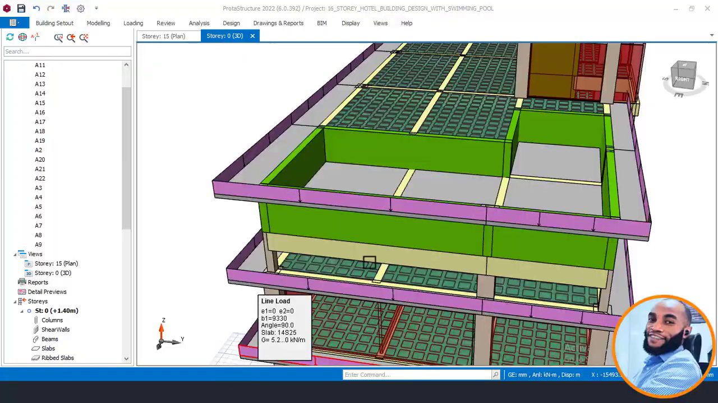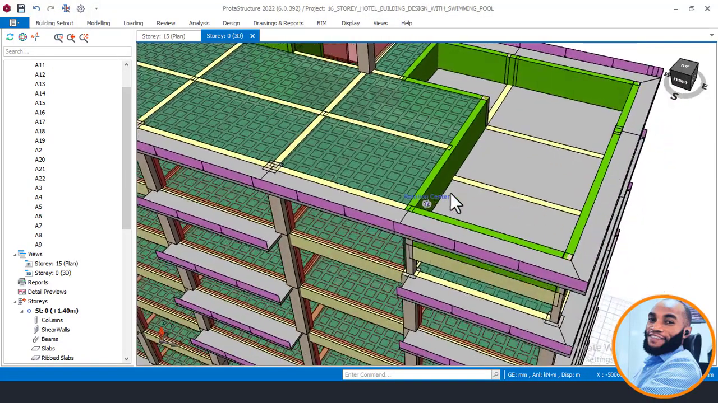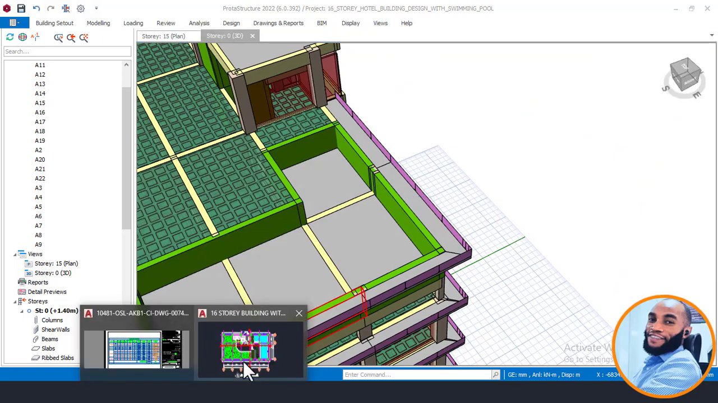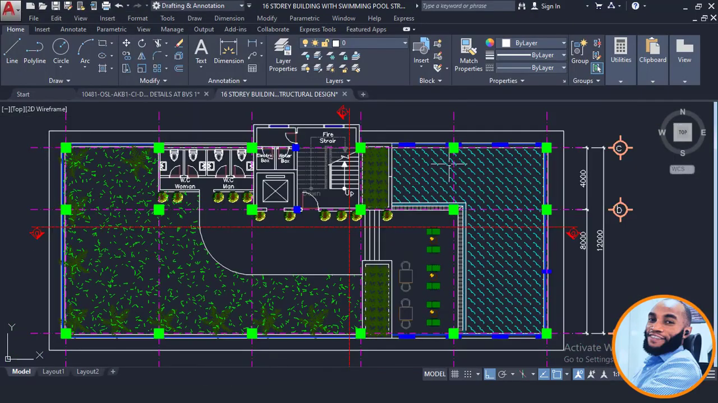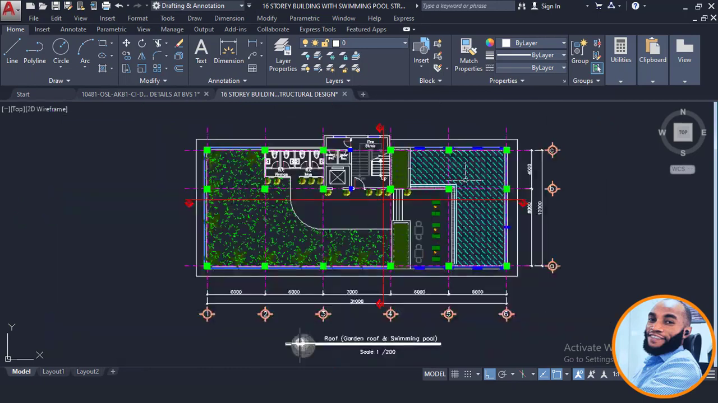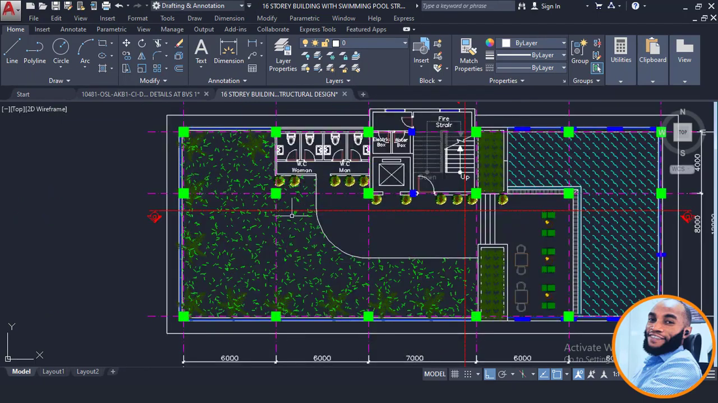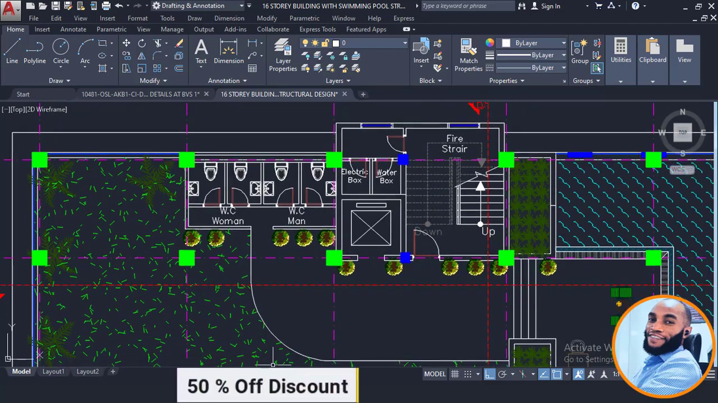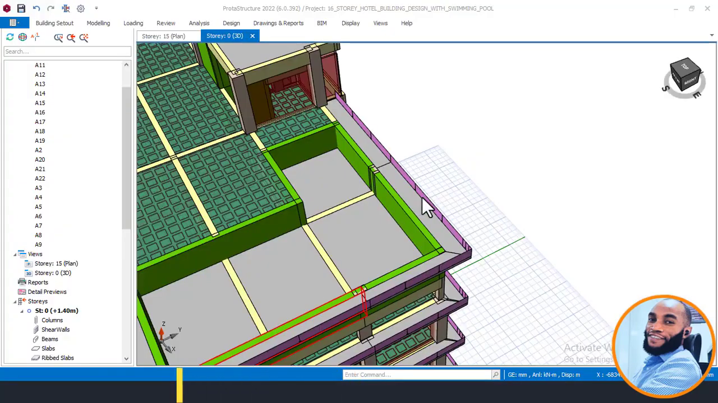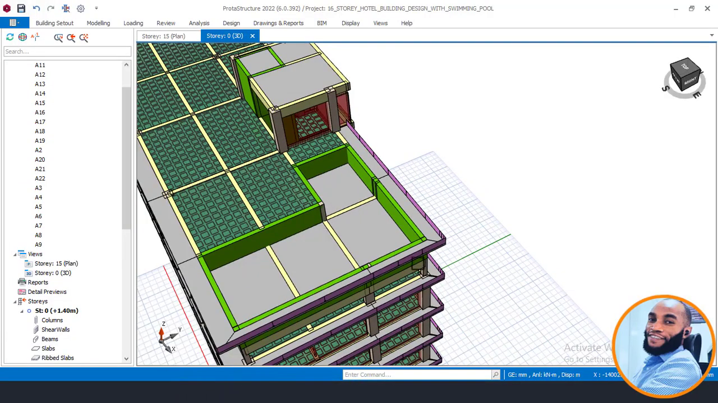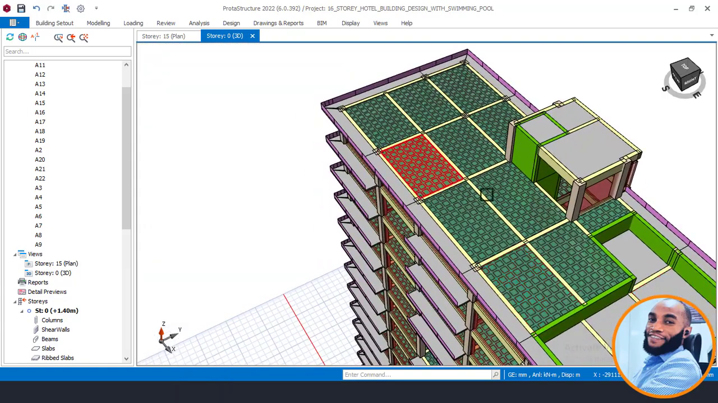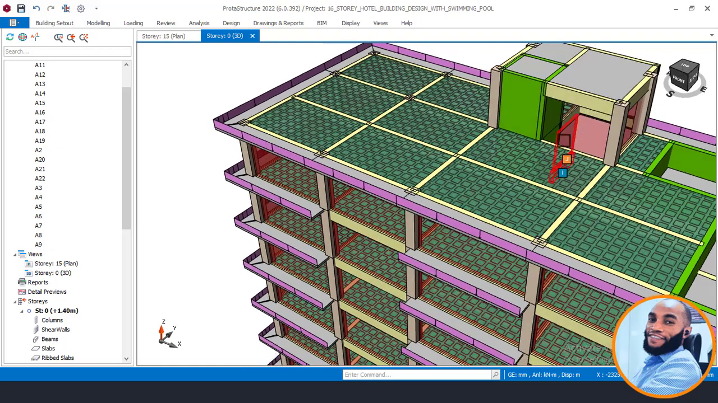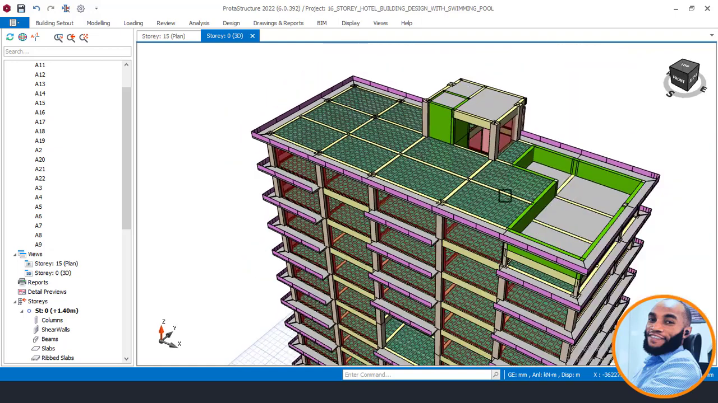So I'll be showing you now how to model this swimming pool directly on the CAD file here. Okay, so this is the pool plan, and this is the rooftop, this is the green area, and this is the lift, and this is the staircase, or the stairway, which is the access to this rooftop area.